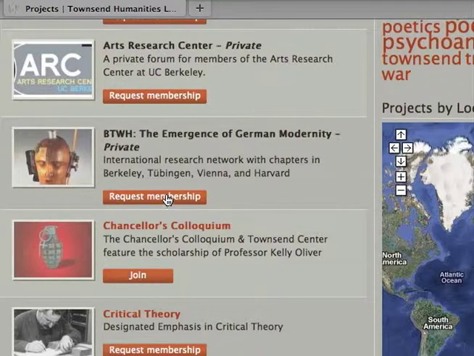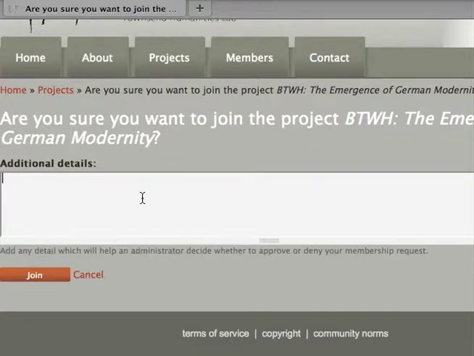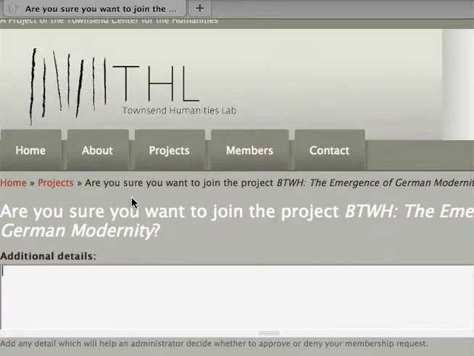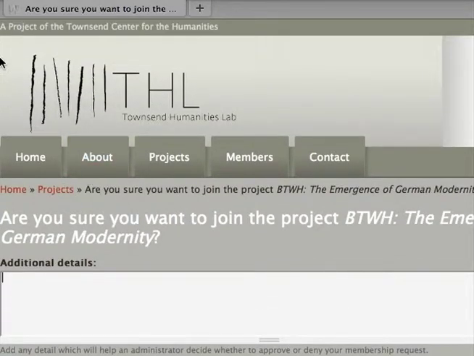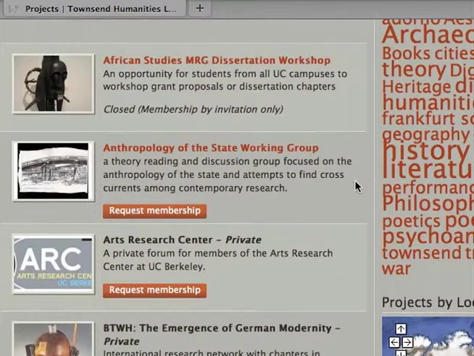You'll see those distinctions on the project page by what kind of join button they have. Open projects will have just a regular join button, and if I click on that button, I can automatically become a member of that project. Moderated projects have a request membership button. So if I want to join that, I'll click on the button. I can fill out this form and type in my reasons for wanting to become a member of the project. And then the administrators of that project will get that information and decide whether or not they want to approve or deny my membership. Projects that are closed won't have a button. They'll just say that they're closed.